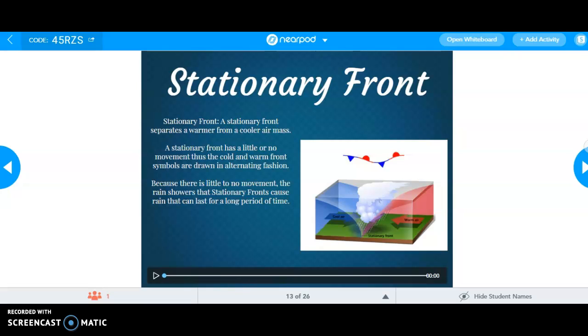So I think that the video got cut off, so we'll just do a quick review of stationary front, then we'll hit the last one, and then we'll move on.